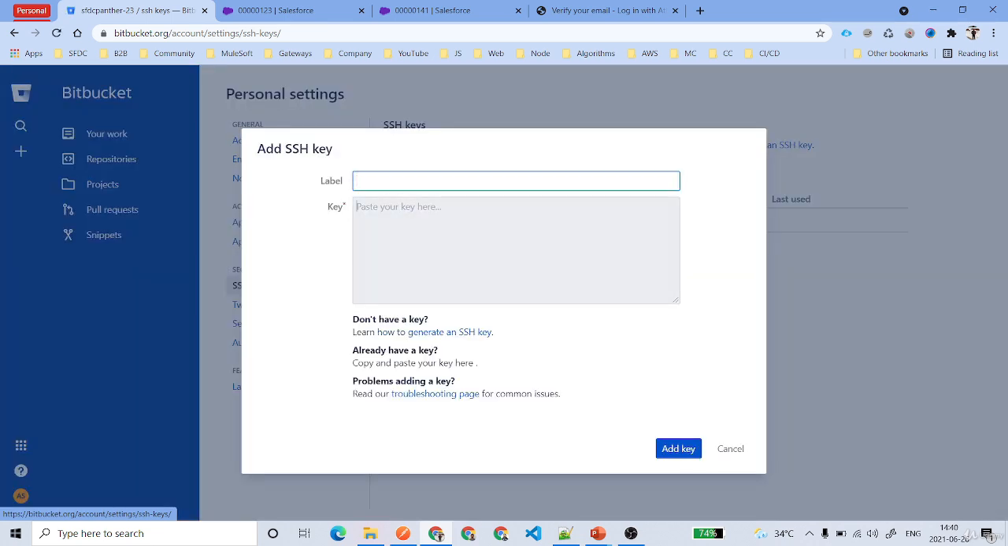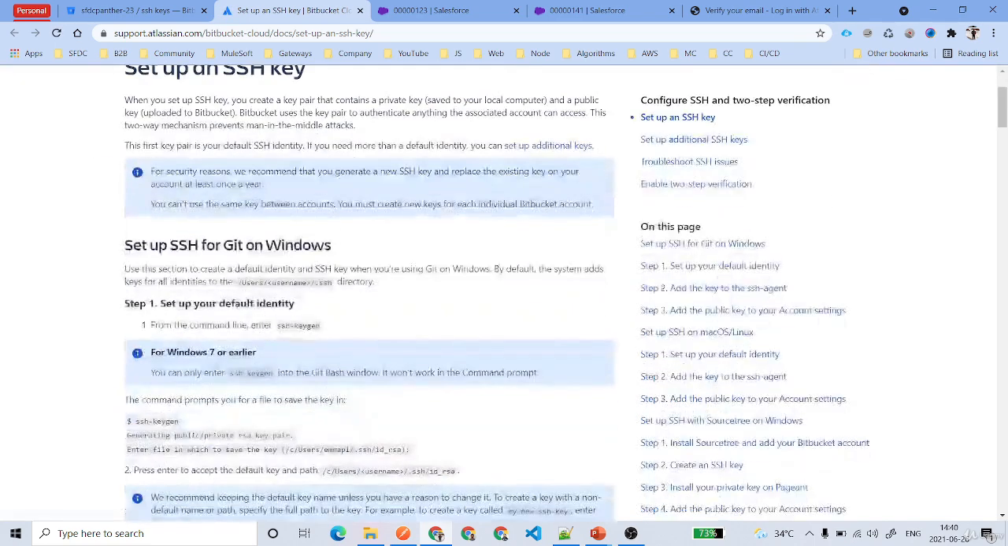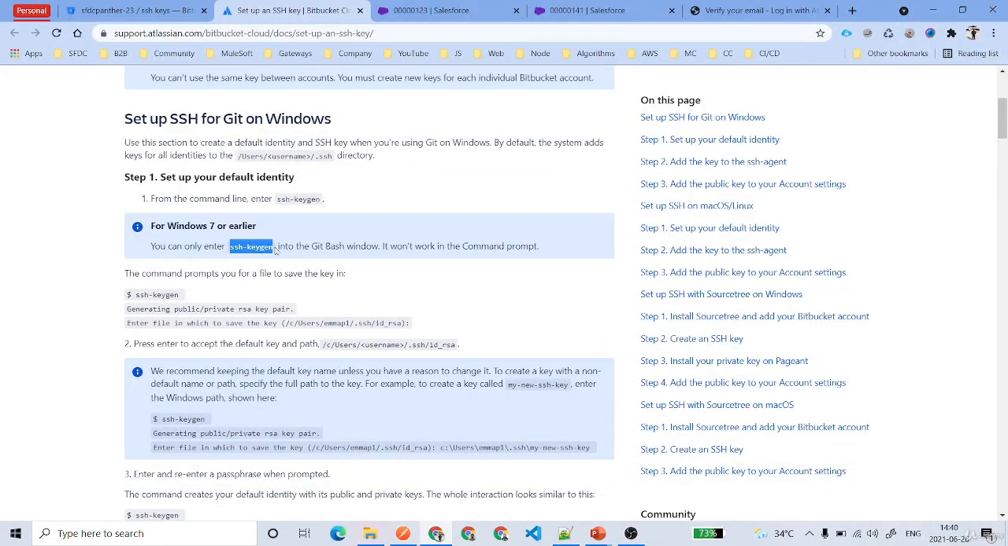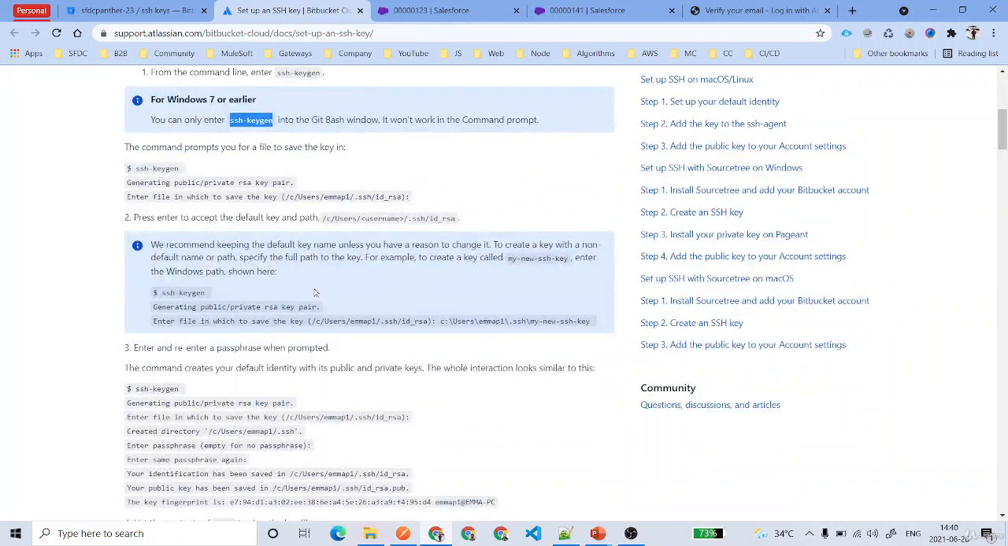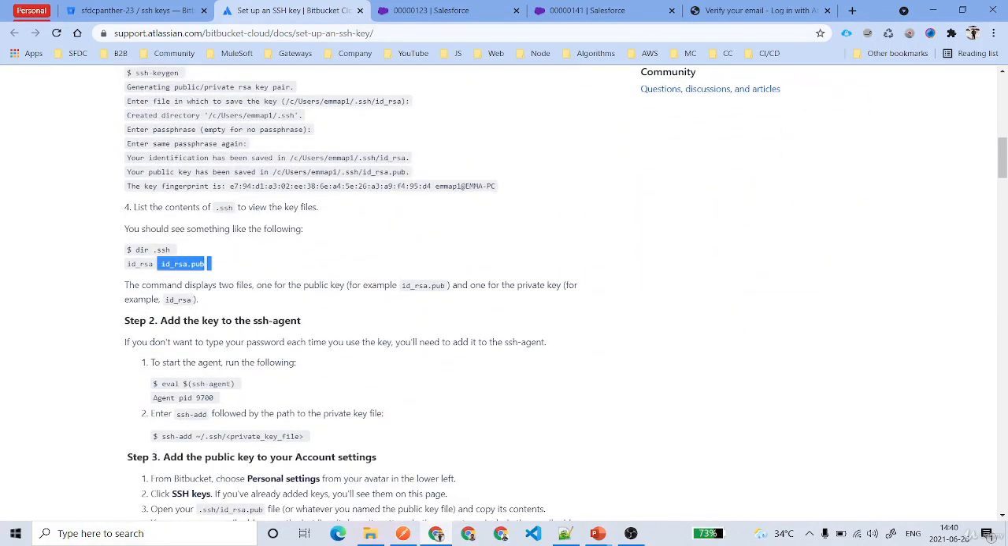If you click on add key, you will see that here we have got a link to generate an SSH key. If you click here, it will open in a new window the same link which I have mentioned in the PPT. If you see over here, this is the command that we need to run, ssh-keygen, and once it is generated, we need to copy this file and then add it inside our Bitbucket account.